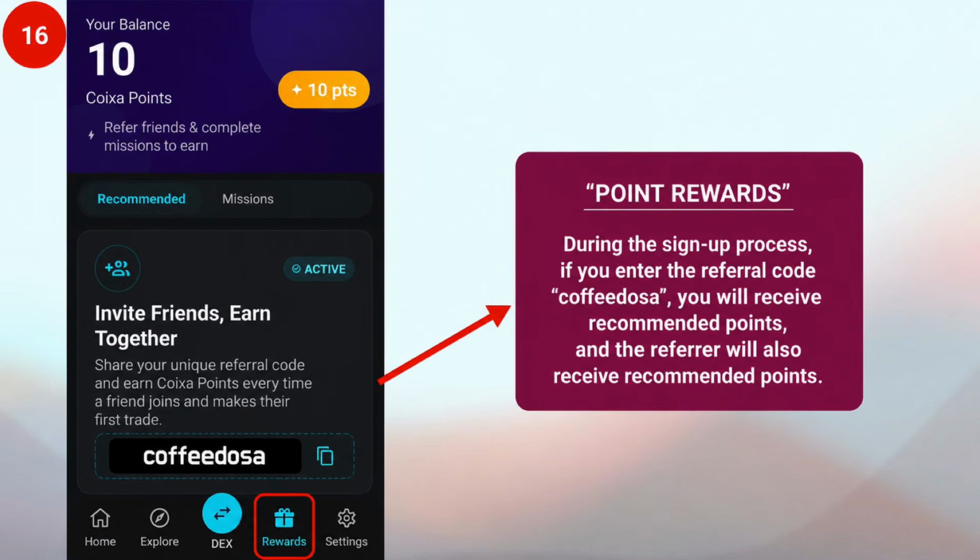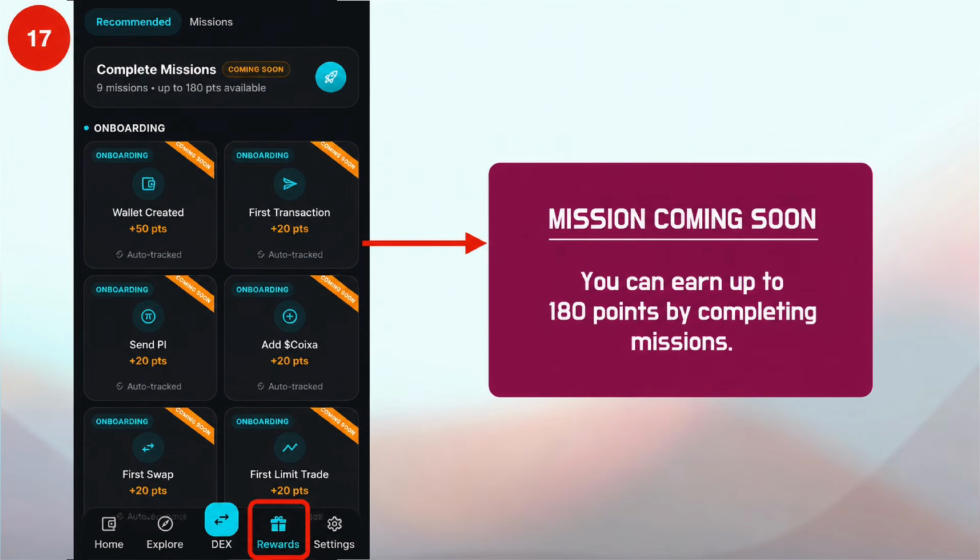Whenever you enter this specific referral code, both I and the person who enters it will each receive a total of 10 reward points. So the more referrals you make, the more points you'll accumulate. These points can later be used in your wallet for various benefits and economic advantages. So I highly recommend that you try to collect as many points as possible.